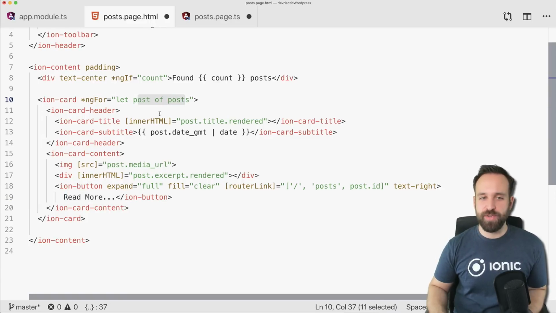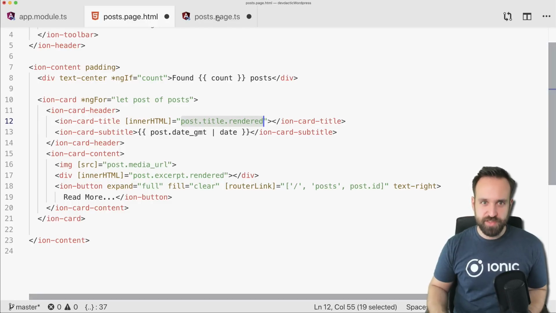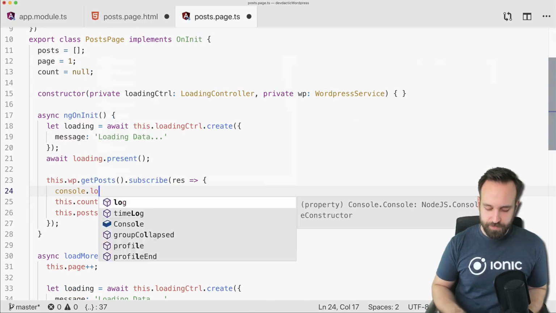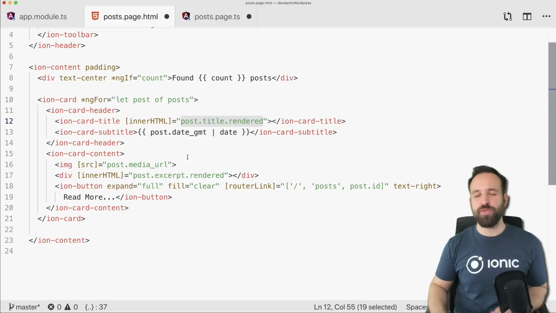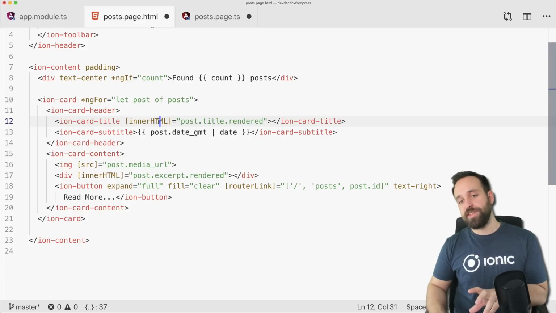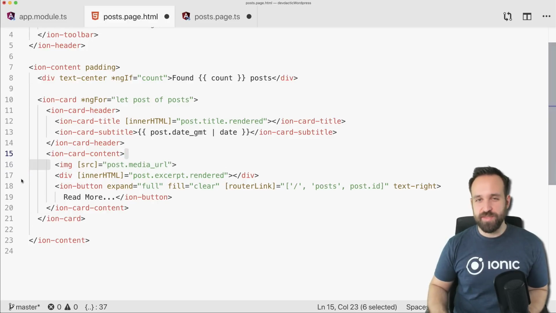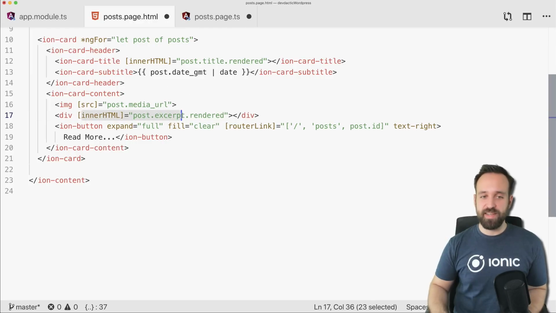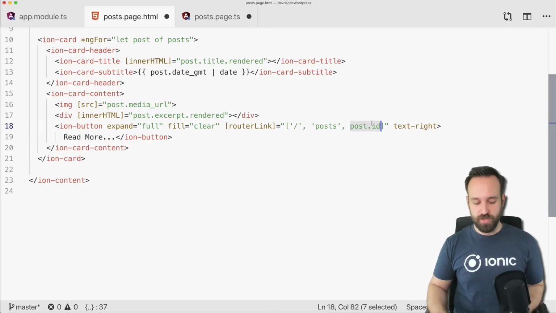So we will iterate over all our posts, and you see in 2 places that we use innerHTML. We use innerHTML because of the post title rendered, and we should log this out just to see what's going on. You will see that the information actually contains HTML characters, and we need to render them. If you simply print them out, you will have very strange characters in the title, and by using innerHTML you can immediately use the HTML and render it in the tag. So then we got the date pipe, no problem. We got the image using our very own media URL, so otherwise you would have this very long string of information in here. Again, innerHTML, and for the button we use the Angular router to go to our post page using the ID of the post.